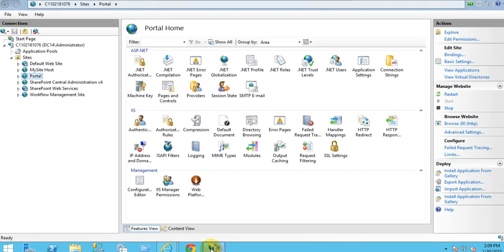Go to this IIS again. See, these are the SharePoint web services. So for the web services also we need one site, so that is the reason it is created, and for workflow management also we need one site. So that is the reason one site is created for workflow management also. All these sites are created when SharePoint server is installed into this machine.